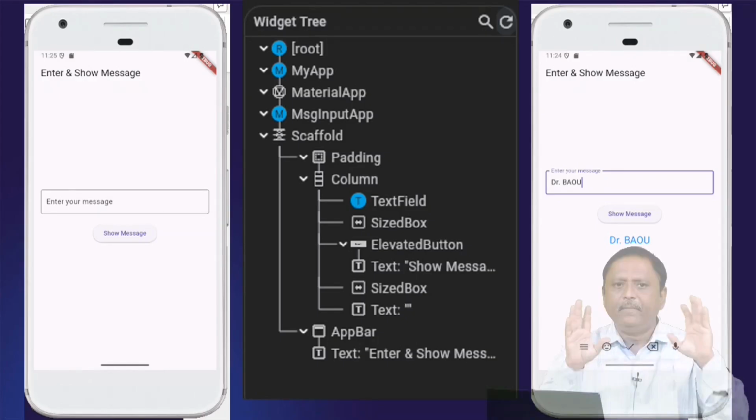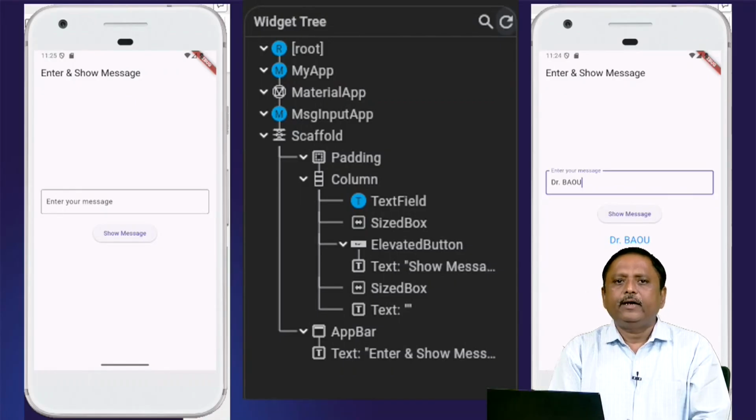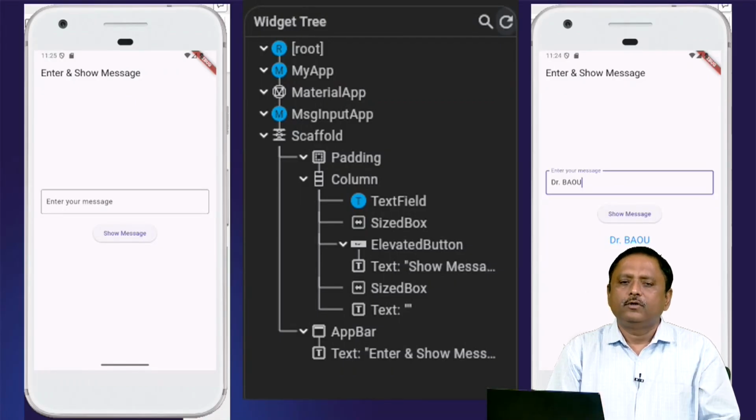If you have some basic idea about widget tree, then it is very easy to write down code. So whenever you think of any design, you must have clear idea about widget hierarchy or widget composition or widget tree. So let us start writing this demonstration in Visual Studio Code.